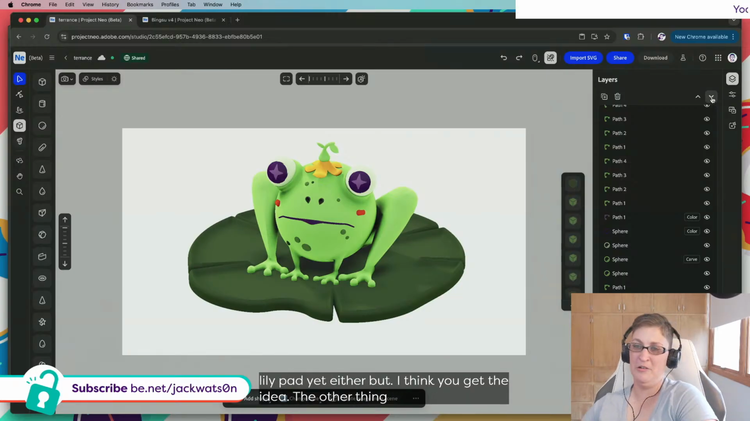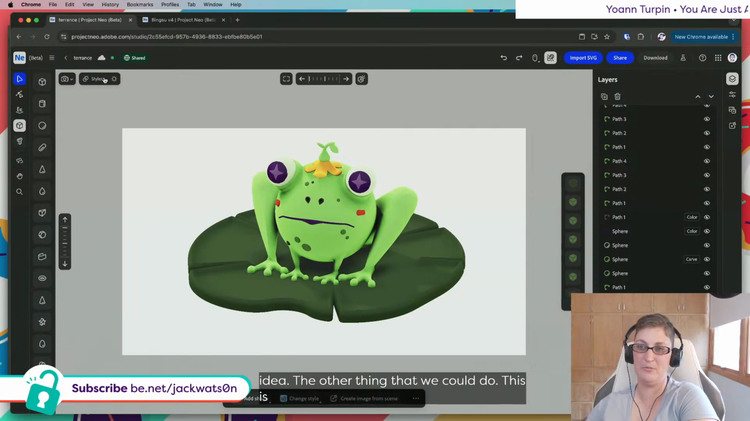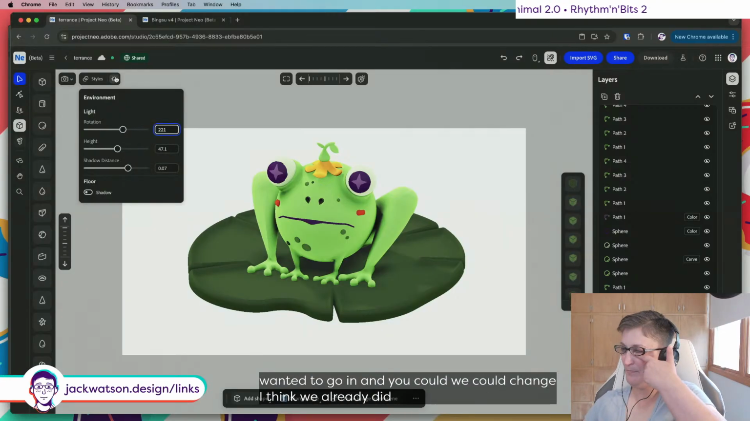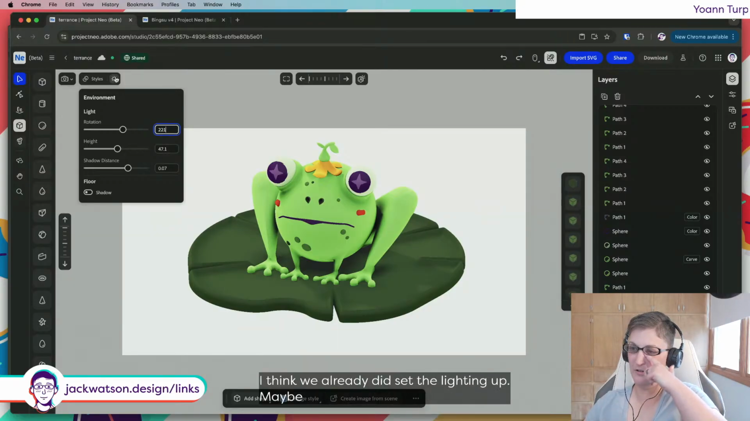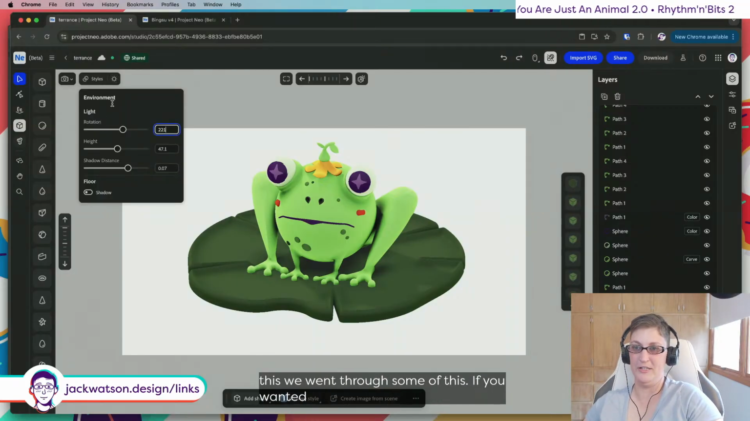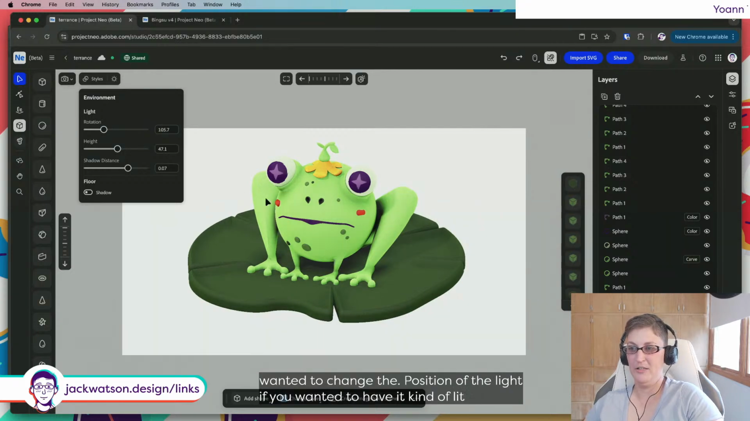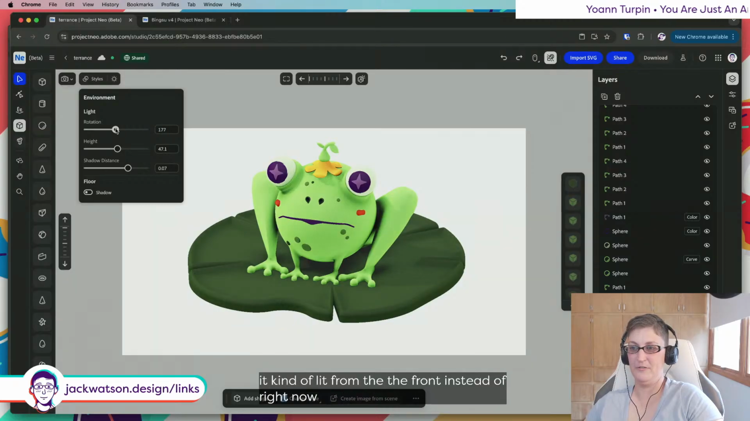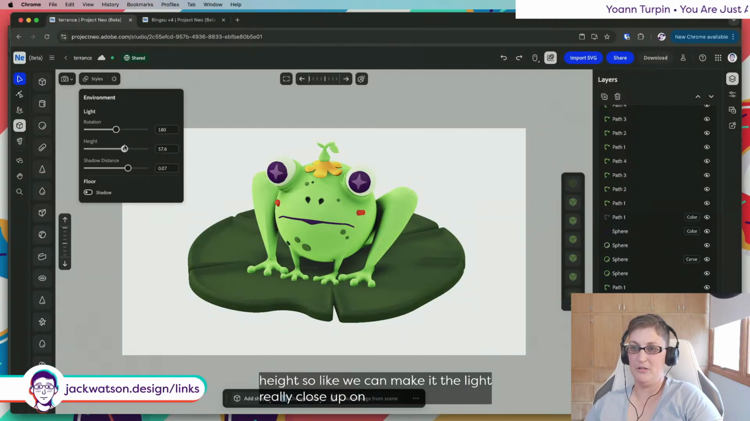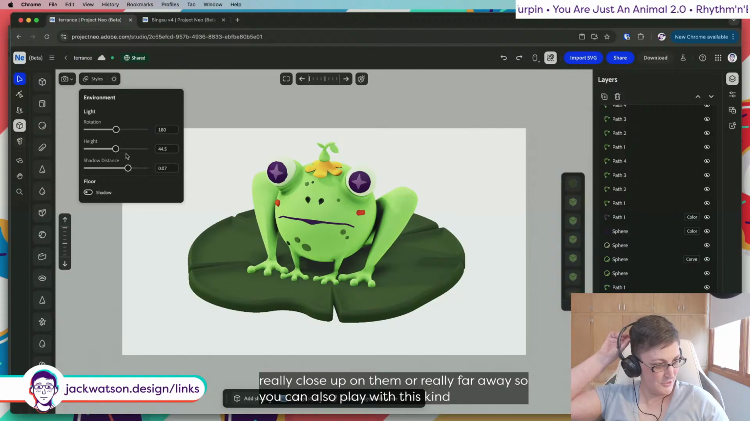The other thing that we could do, and this is just a personal preference, is change the lighting. I think we already did set the lighting up, maybe on Adobe Live, if I recall. We went through some of this. If you wanted to change the position of the light, if you wanted to have it lit from the front instead of, right now, kind of lit from the side or even from the back. So you can adjust the lighting, not just the rotation but the height. We can make the light really close up on him or really far away. So you can also play with this kind of stuff as well.